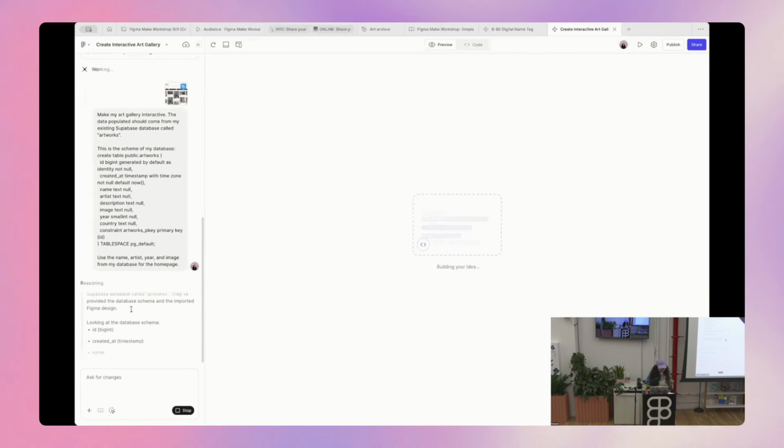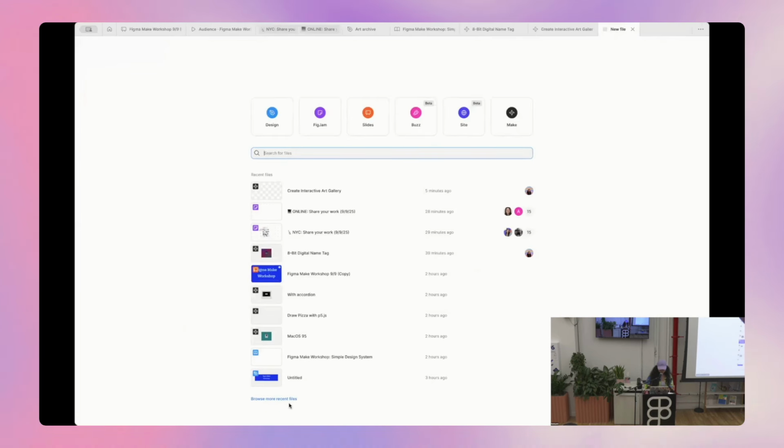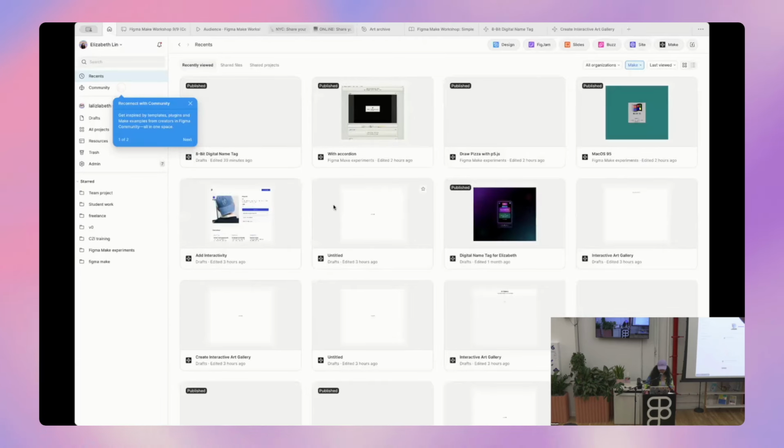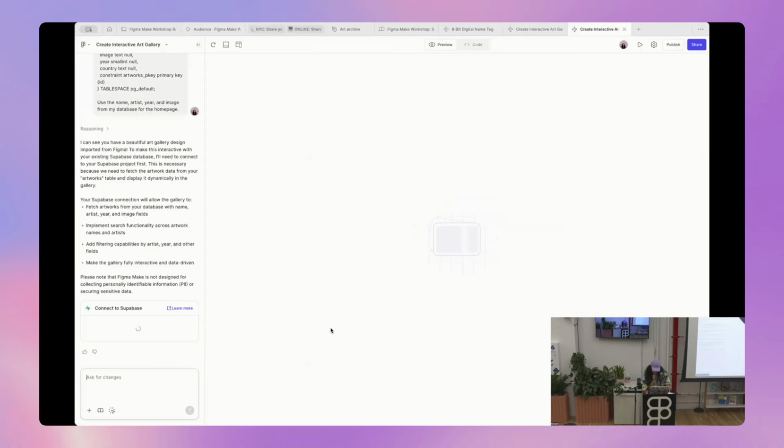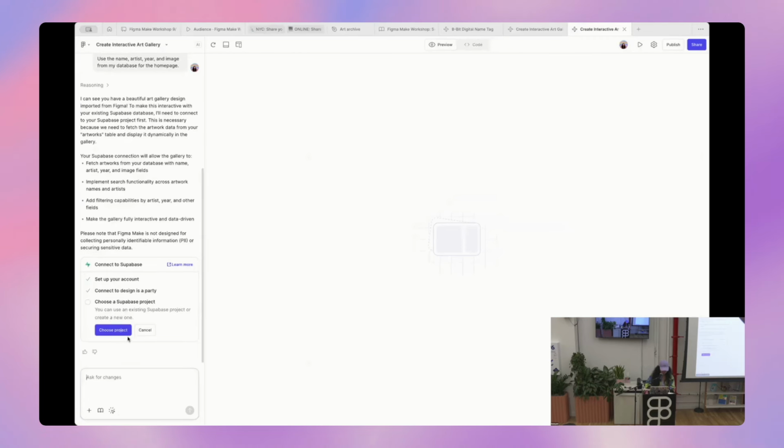But you should get something like, I'll show you my example from earlier. Is it this one? Maybe. You should see a little pop-up like this that says connect to Supabase, and you should be able to choose your project that you want to connect to.